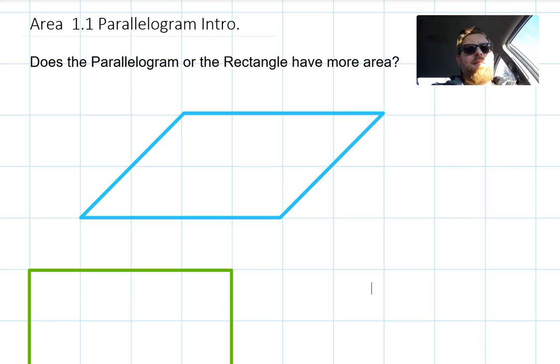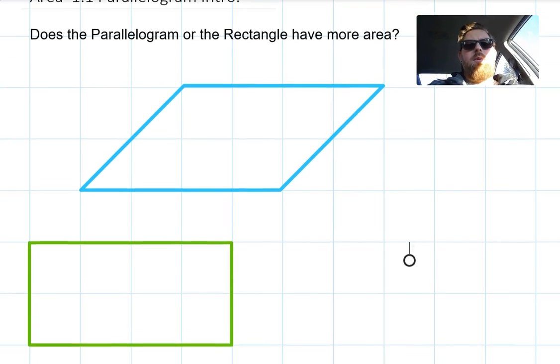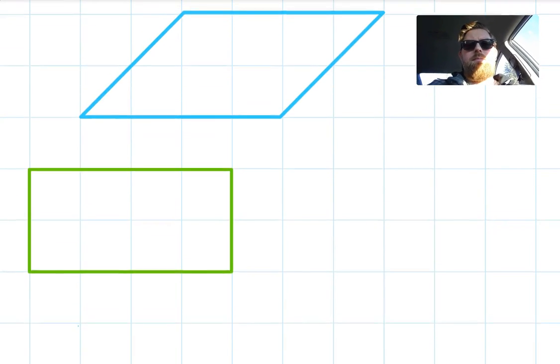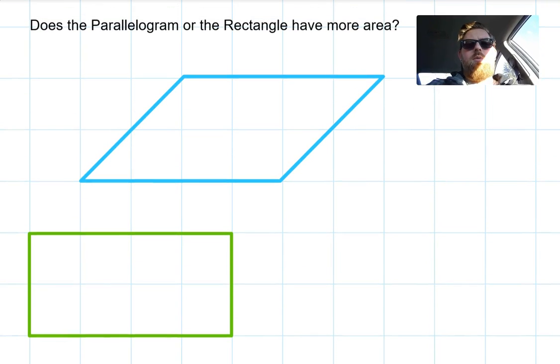Anyways, so in this video, I'm introducing you to the area of parallelograms. Okay, so I have a question for you right off the hop. Does the parallelogram or the rectangle have more area? So which one of these two shapes has more area? So I would suggest pausing it now and trying to figure that out. I'm going to give you 5 seconds and then I will continue on with the video.